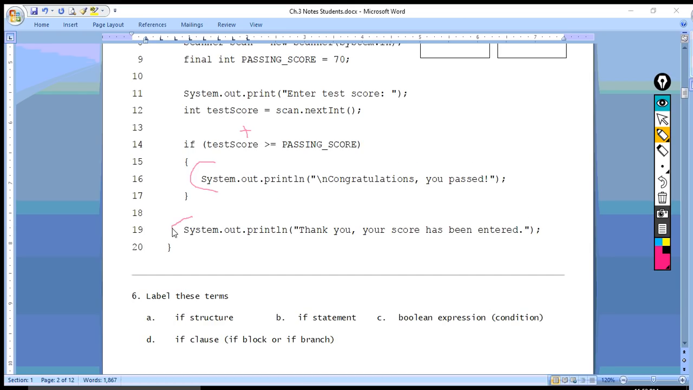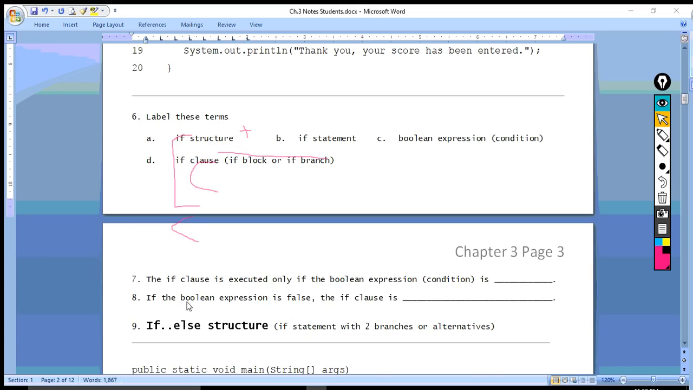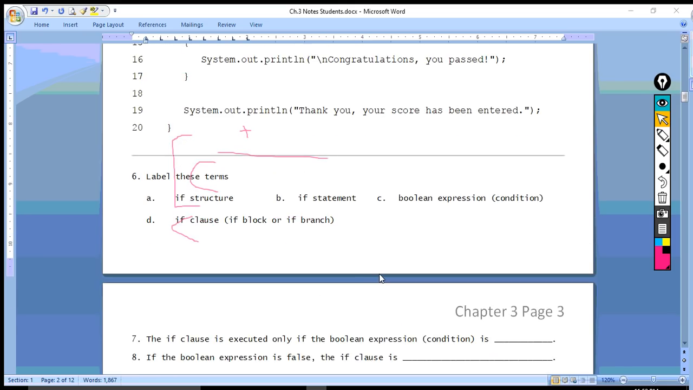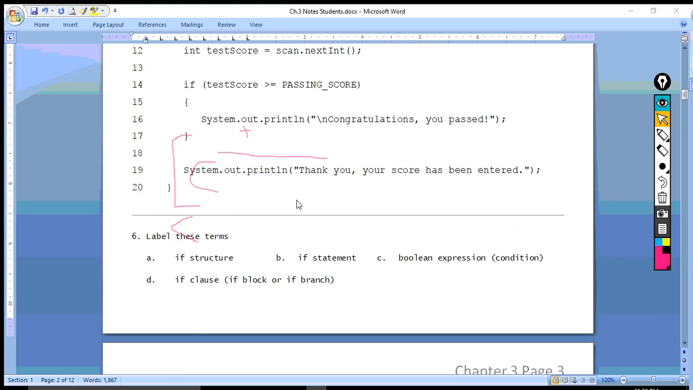Now this line right here does not depend on the Boolean expression. It could care less whether this is true or false because it's not part of the if structure. Anything outside of the if structure is going to be executed. Then we go in here to number 8. If the Boolean expression is false, the if clause is ignored by the compiler. Ignored by the compiler. That's what you want to make sure you write in there.